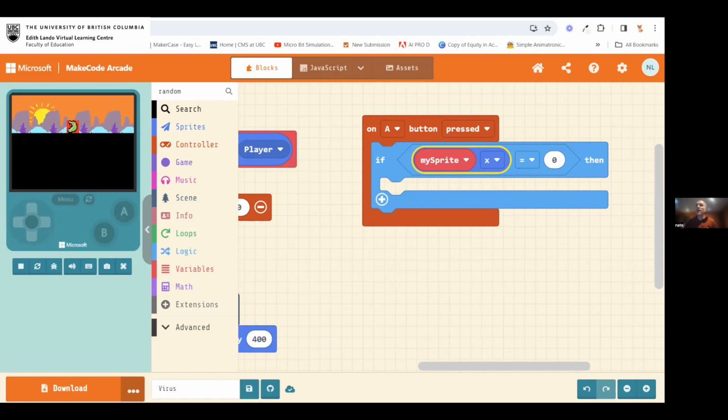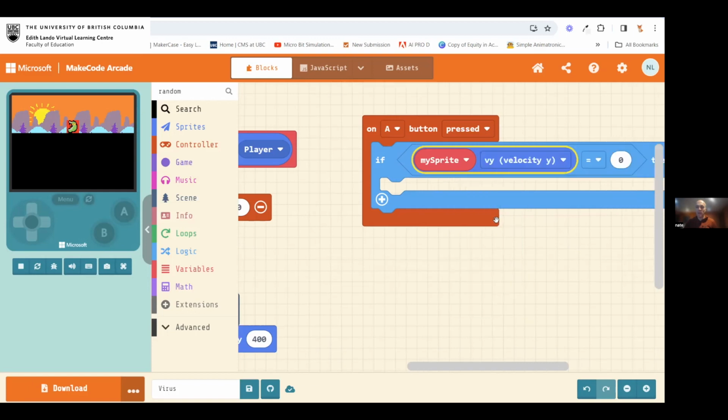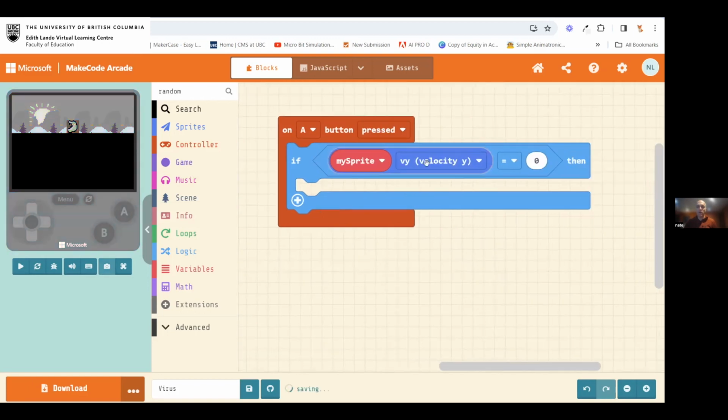Now we're not going to do my sprite's X. We're going to do something a little different. We're going to say my sprite's VY velocity, which is this one right here. So not AY acceleration. Do not choose that one. Choose VY velocity. So I'm basically saying if my sprite's VY velocity is 0, the velocity is the movement of the sprite. So it's saying basically, if my sprite's not moving, then we need to do something about it. So we're going to push the sprite up in the air, using a little bit of code.